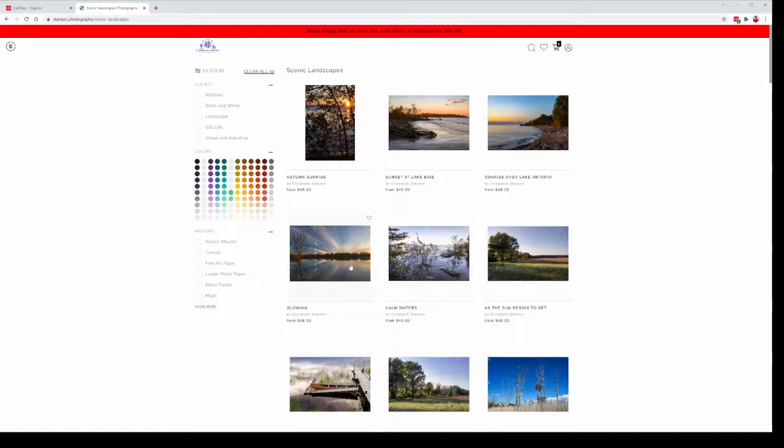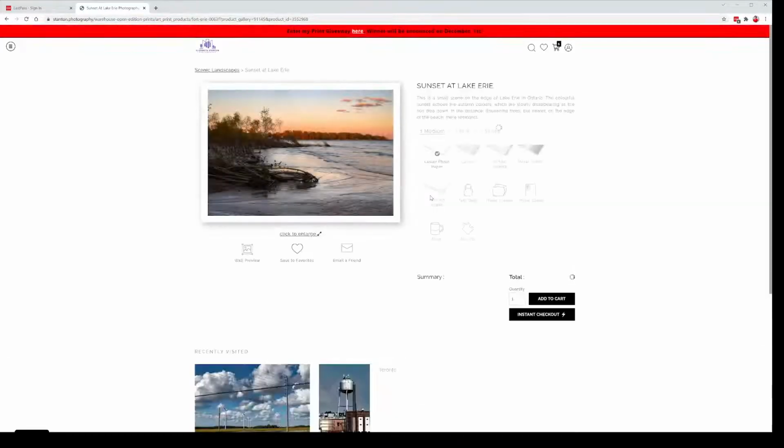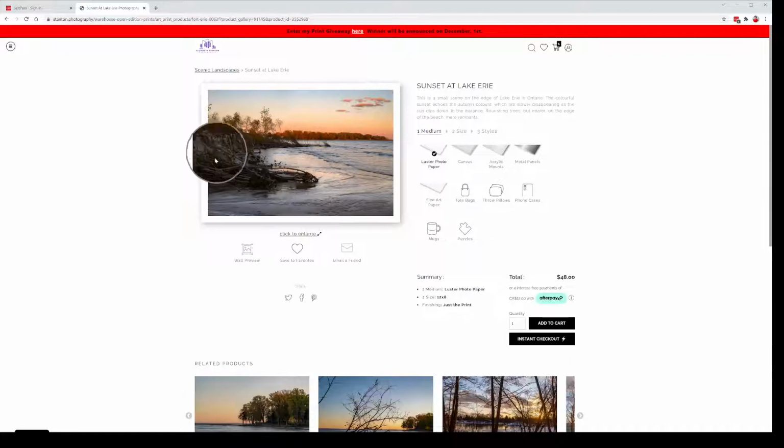Okay, so what I'm going to do is click on one. So you'll see what you have. You can click on the image, or you can click on the title, and that will take you into the information about that image, and you'll see the starting prices on these images. So let's click on this one, Sunset at Lake Erie, and it will take me in. And here you have the image itself. You have a magnifier, so if you want to see it a bit more close up.